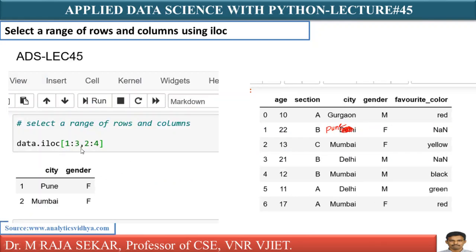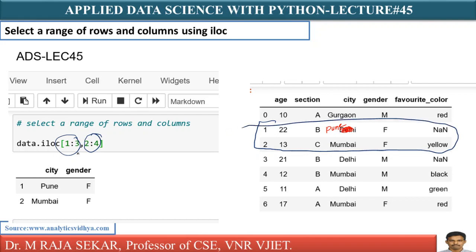What does it say? 1 comma 3, 2 colon 4. What does it mean? 1 colon 3 means 1 to 2. Isn't it? This is the row. This is 2 to 3. iloc stop minus 1. 1 to 3 means what? This is 1. 3 means 2 only. This is 1 colon 3. This is the row, comma colon. 1 comma 3 means 3 minus 1, 2.